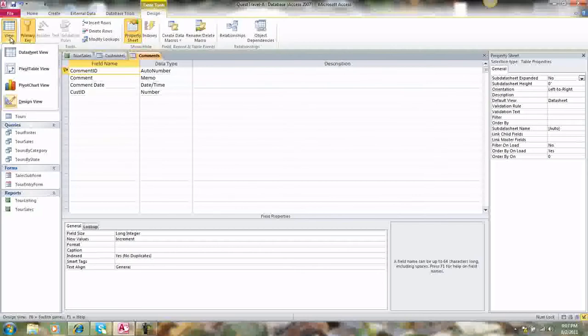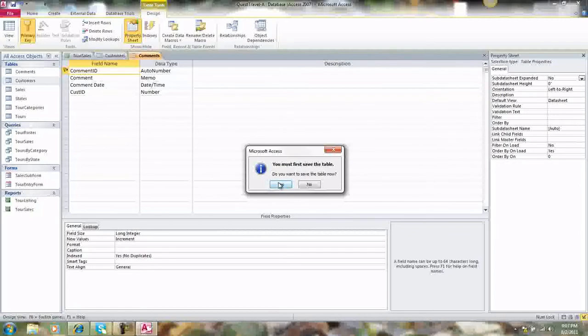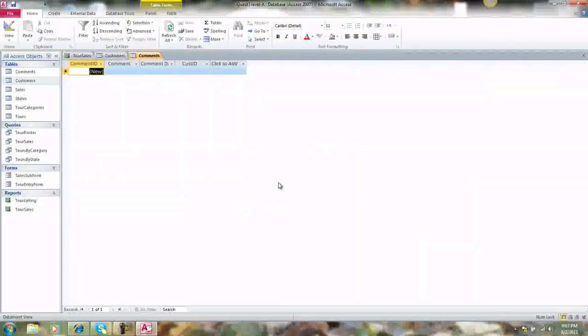When you go back to view and datasheet view, and my computer's being slow again, sorry. We need to save it again. It'll always warn you about that. Then you can start putting in your information, and when you start typing under comment, interested in future tours to Australia, you notice that automatically put a number in there for you.